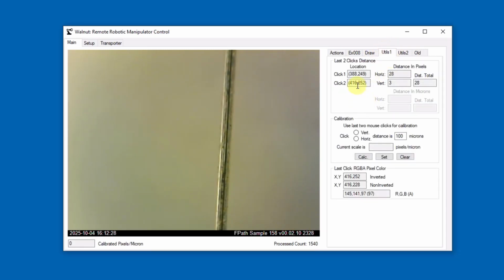If we go over to the Utils 1 tab, we can see the mouse click positions have been updated and the horizontal distance is 28 pixels. As before, we follow the same procedure. The horizontal distance between the clicks is assumed to be close to 90 microns, which is the measured size of the wire. Pressing Calc tells us there are 0.31111 pixels per micron. Pressing the Set button sets the calibration on the system. Once again, we have a scale bar on the image, and future mouse clicks will all be able to calculate a distance in microns between them.